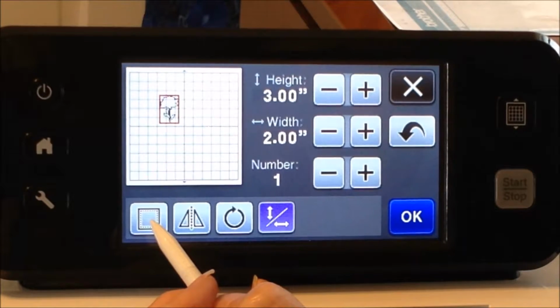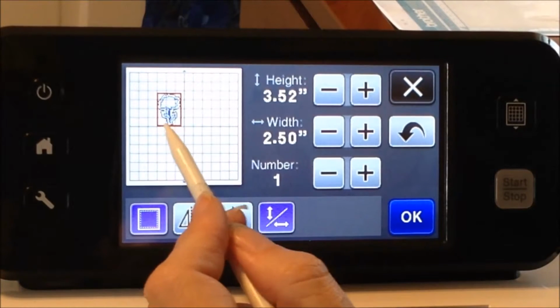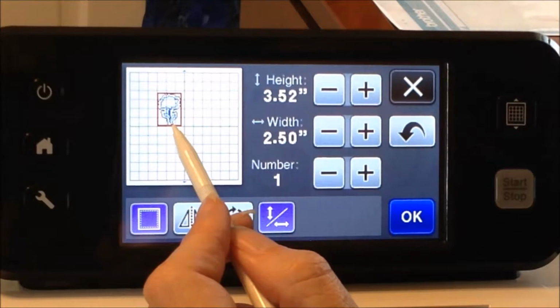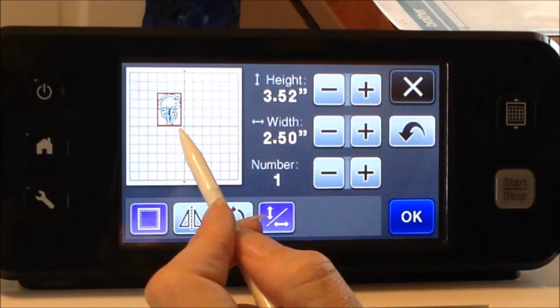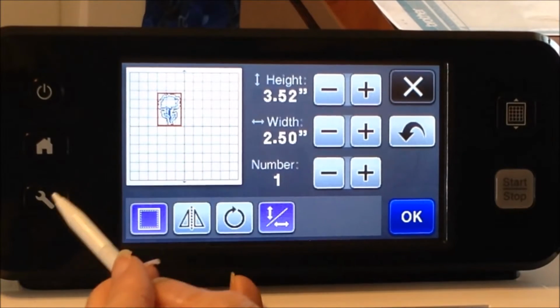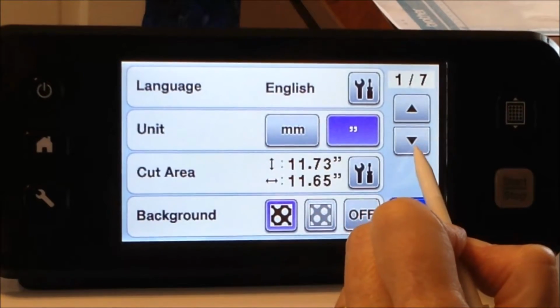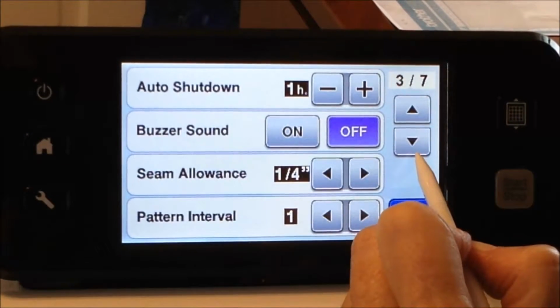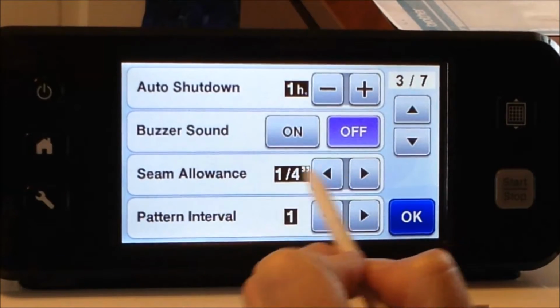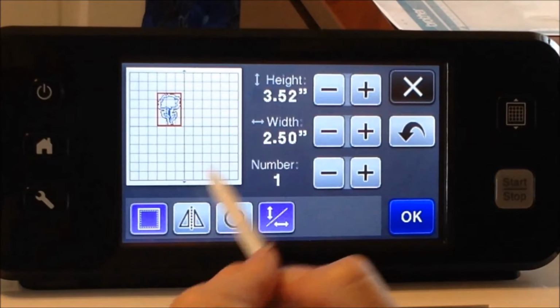This one here will create a draw line inside, and this is for fabric mainly to give you a seam allowance. And in your wrench here, you actually set your seam allowance and how wide you want it to be. So I'm going to say okay and come back here.